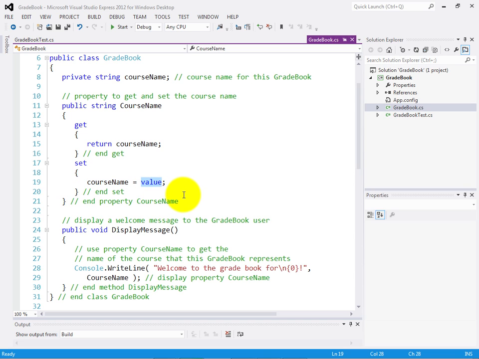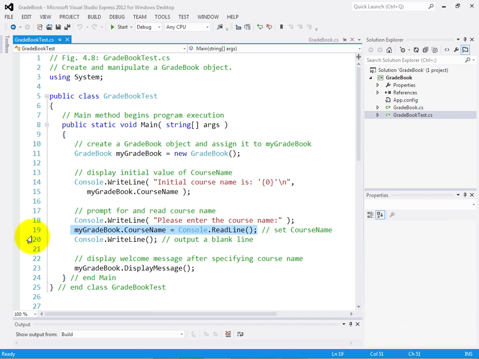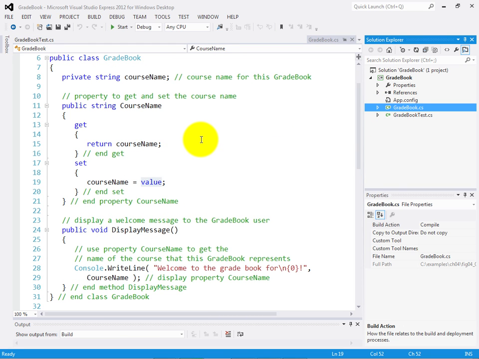And the value keyword is a contextual keyword that is automatically going to contain whatever gets assigned to the property. So if I go back to my main method here, and specifically line 19, automatically the word value inside the course name property's set accessor will contain whatever Console.ReadLine returns and is then being assigned into that property. So it's all just part of the syntax of defining a property.